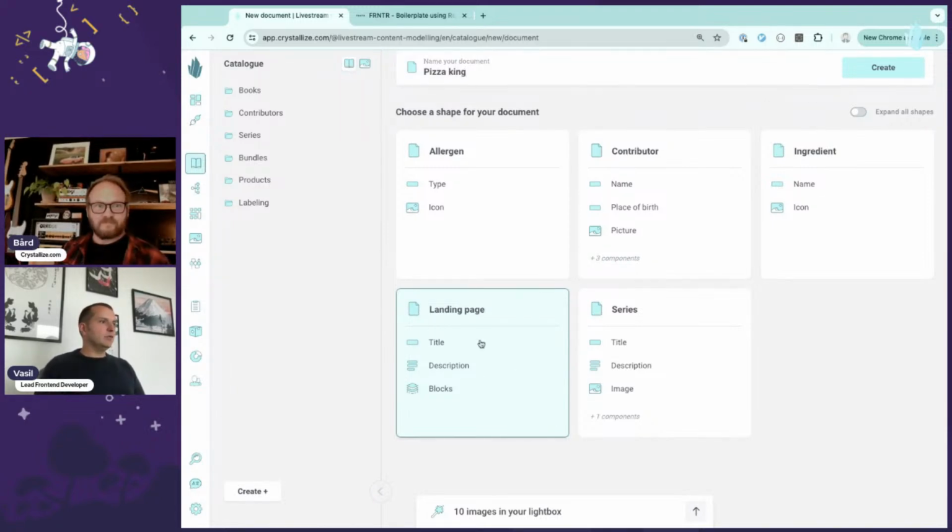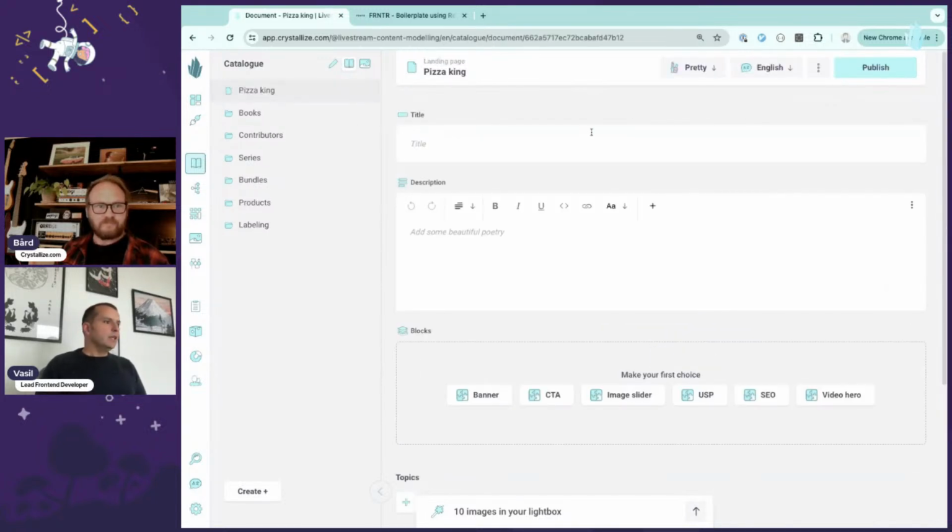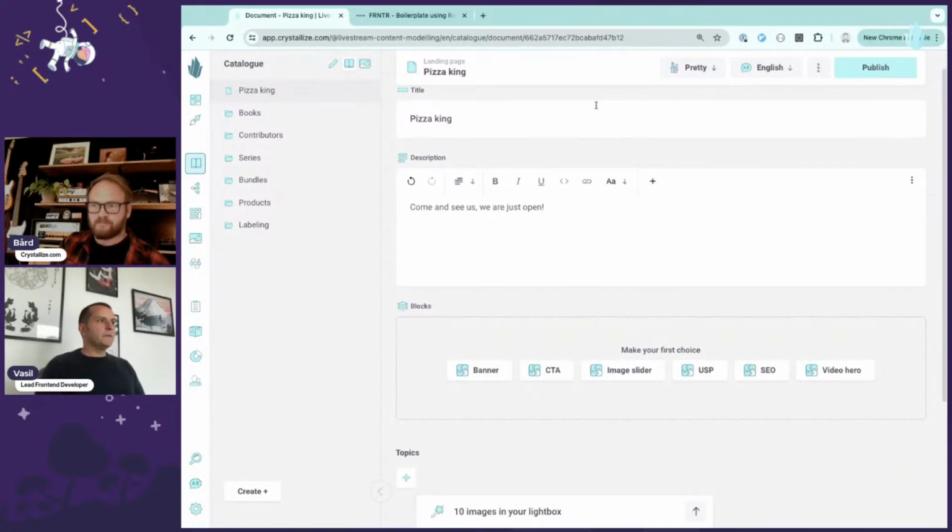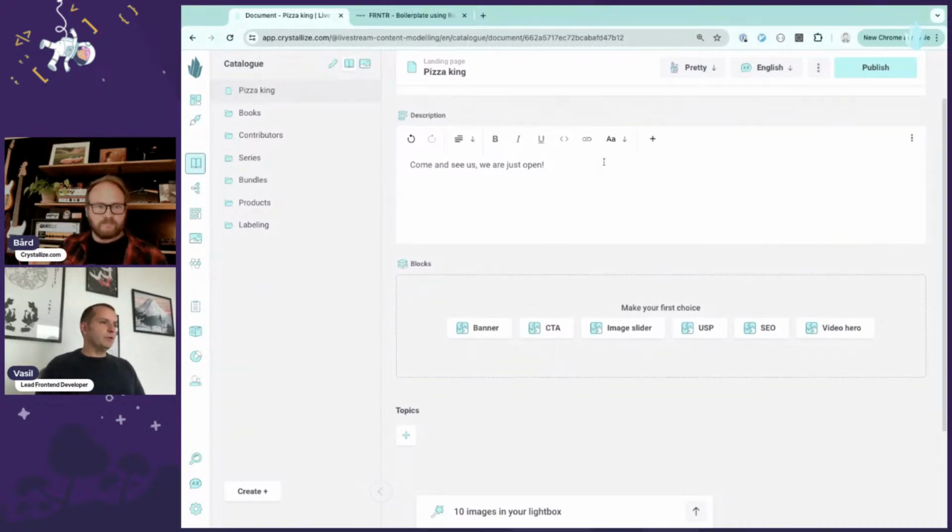Let's do that. So we choose the landing page shape that we just created. Cool. So this is already the editorial experience, right? We created the document with the shape of a landing page. Now you add the title here, which will be the same in this case. So the description could be "Come and see us. We are just open." Cool. This is the basic information for our document.